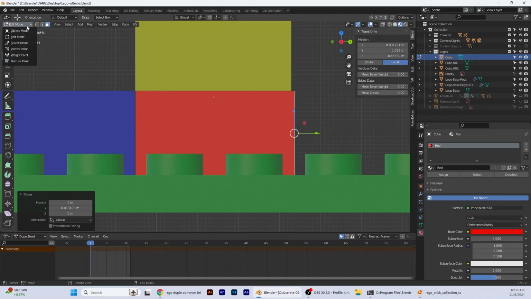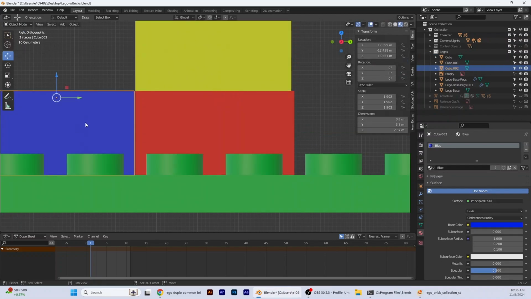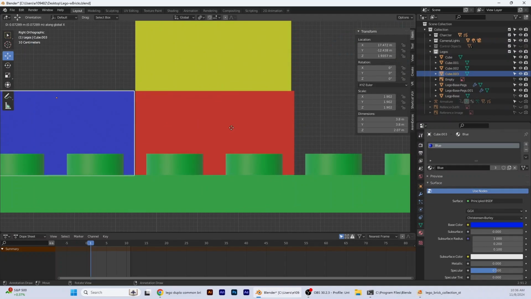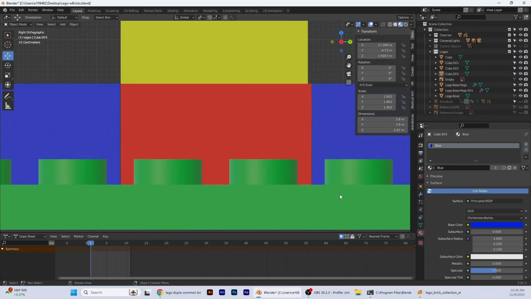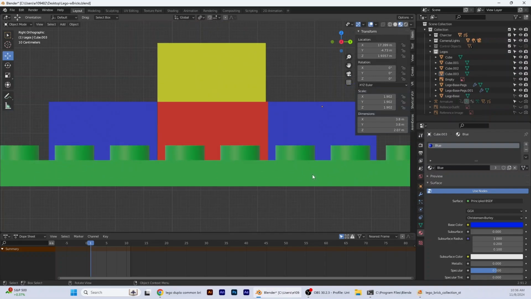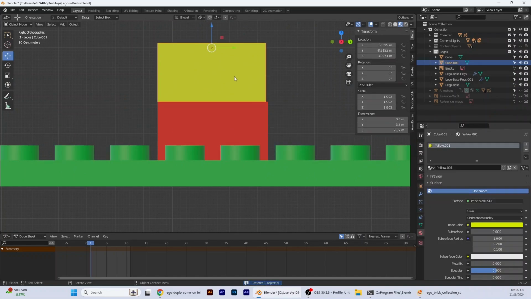Okay. Then I'm going to go back to object mode, come back here, Shift D, and move this one over just to see if it looks even. So looking here, that looks pretty even. So I think that's good for that. So now I need to delete all of these.